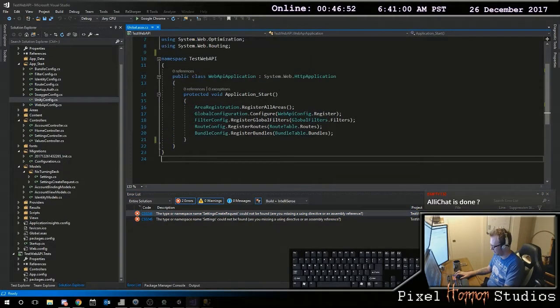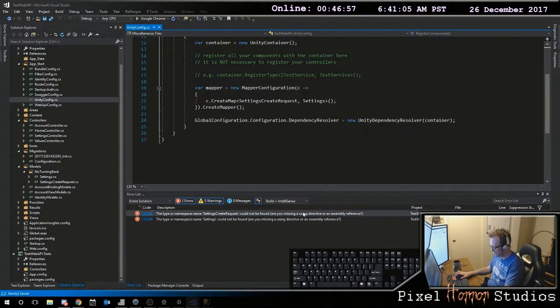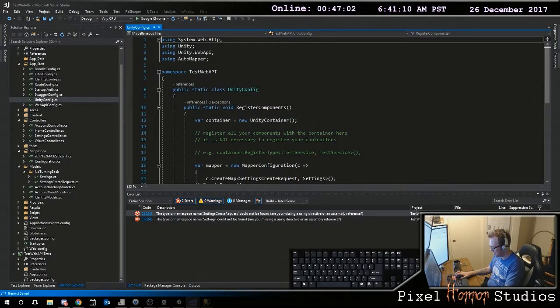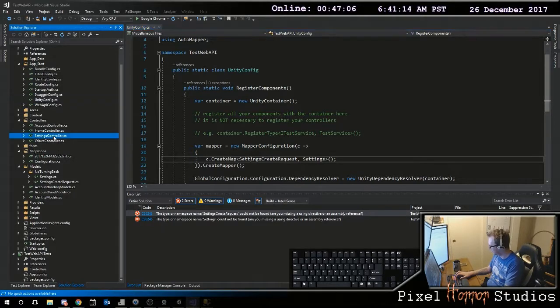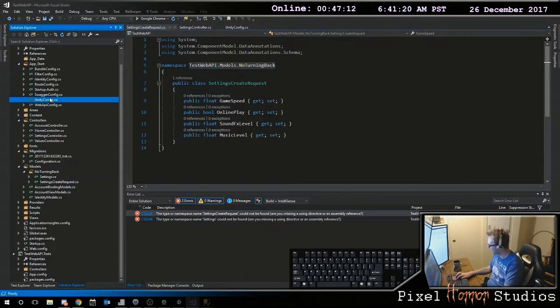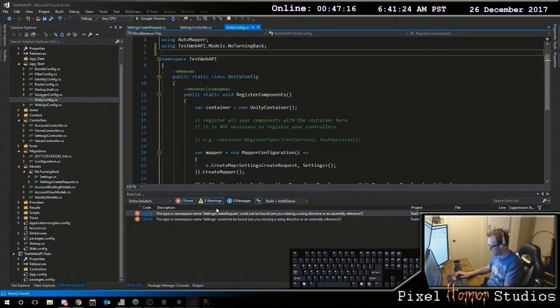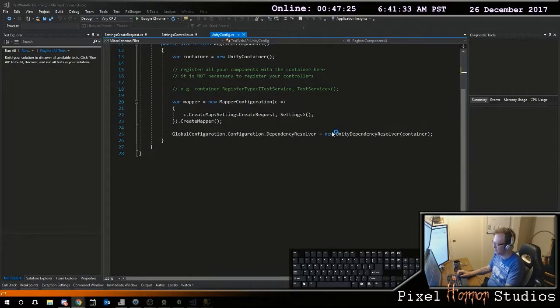Okay, so it's finally registering correctly. Here, it says that it can't find my test web API Unity config. It can't find this. So if you look in your models, let's add that here. I wonder what's going on with why this won't display correctly here.